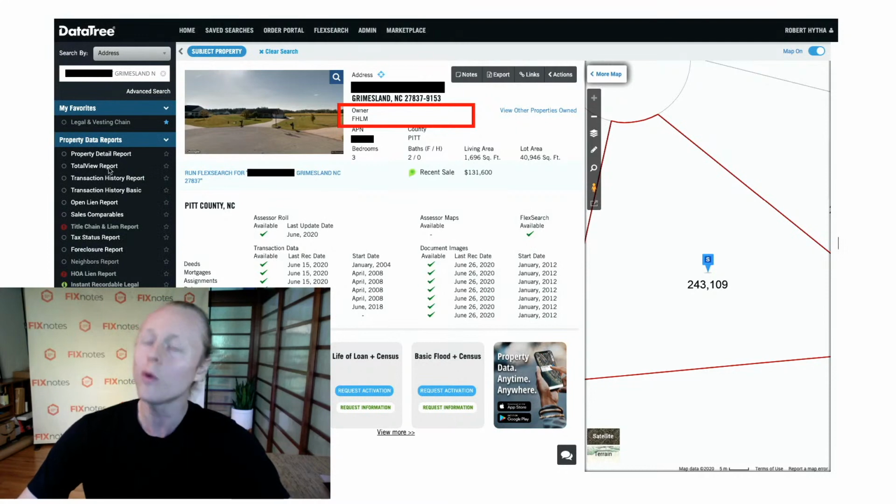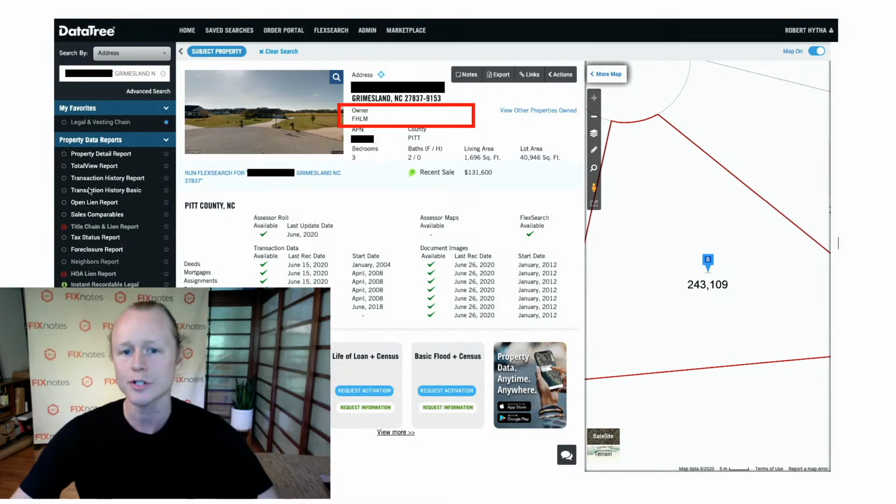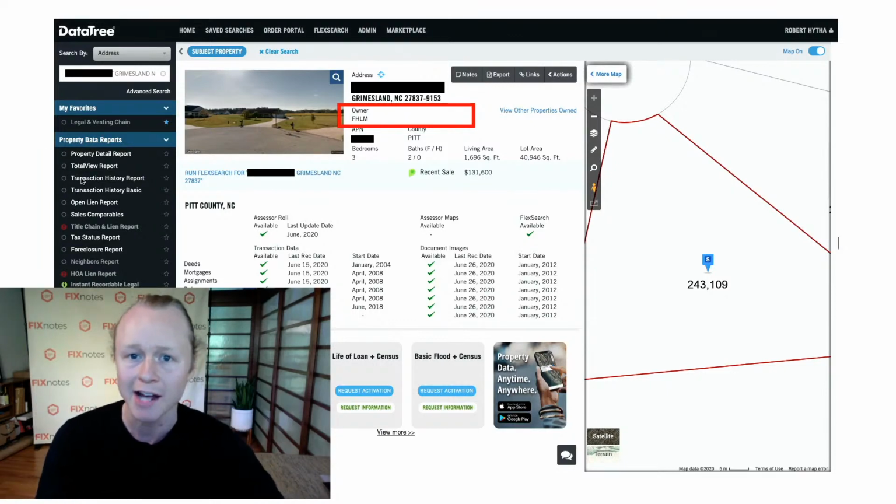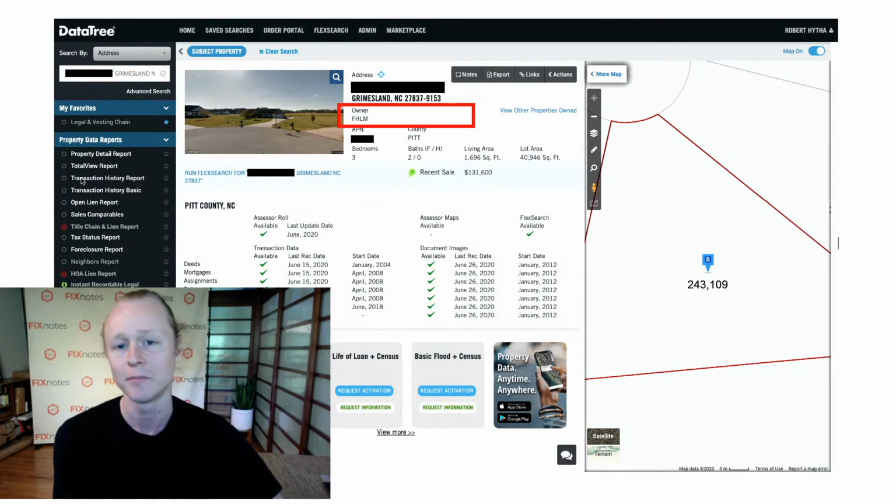you'll see a whole bunch of different potential searches, potential reports you can run. Now, it's pretty interesting because the TotalView report off the shelf is cheaper than the Open Lien report. But as you'll see, the TotalView report actually has Open Lien information on it. So I would highly recommend using the TotalView report over some of these other options because you get more information.